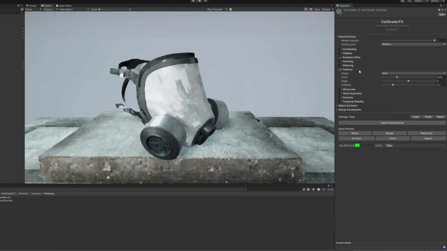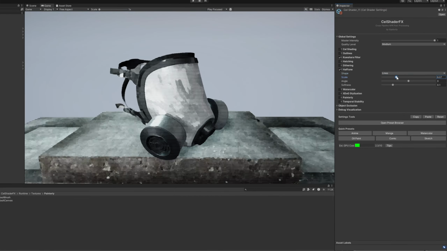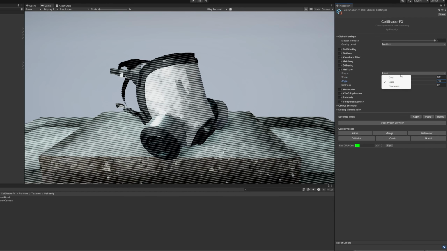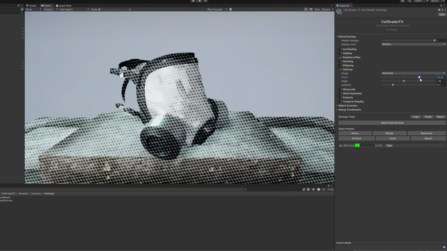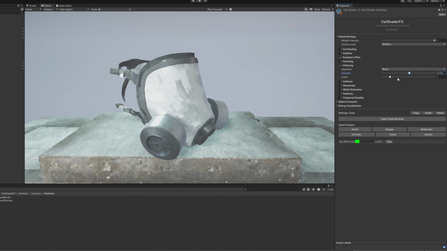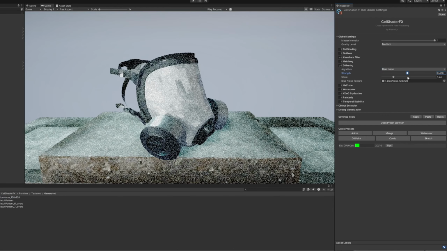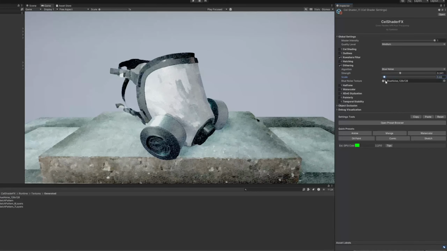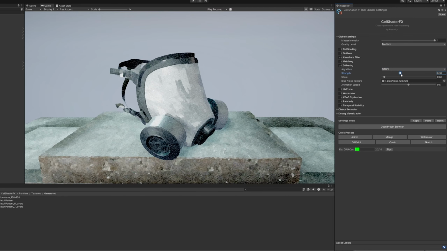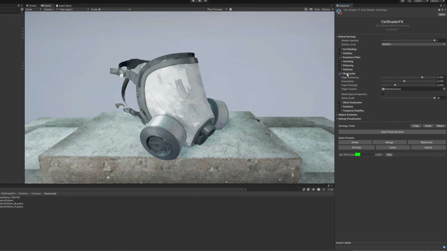Halftone gives you classic comic book dot patterns. Choose between dots, lines, or diamonds. Dithering supports Bayer, blue noise, and spatiotemporal blue noise for that retro or print feel. Watercolor adds edge darkening, pigment granulation, and paper grain for a hand-painted look.